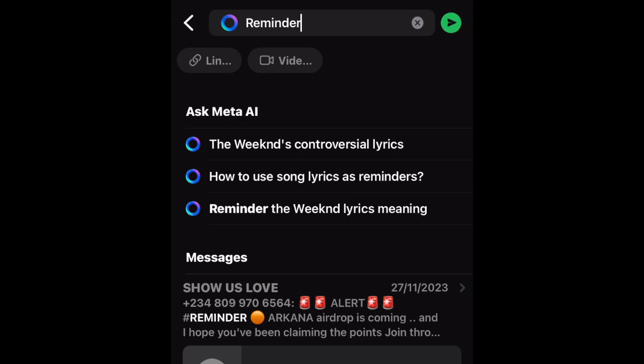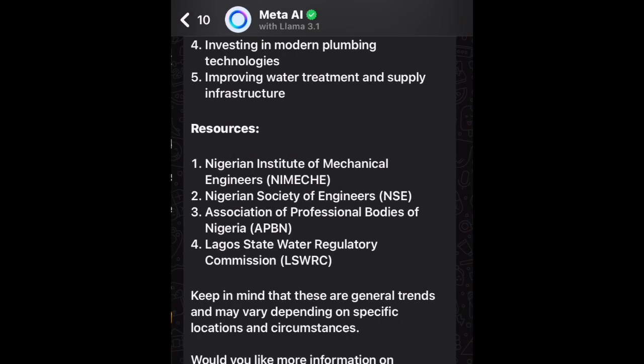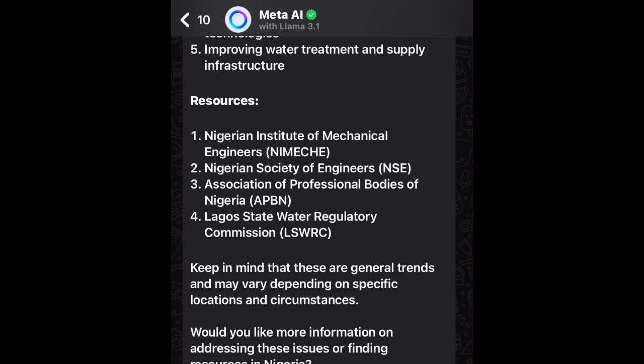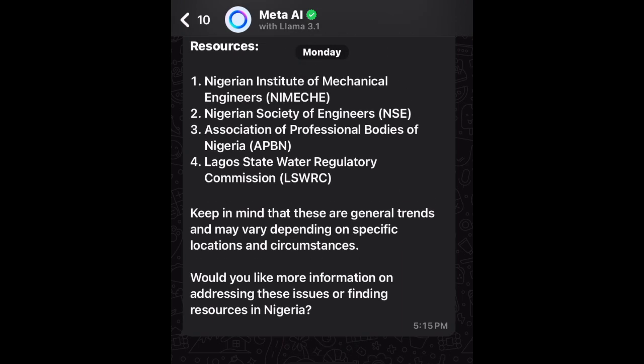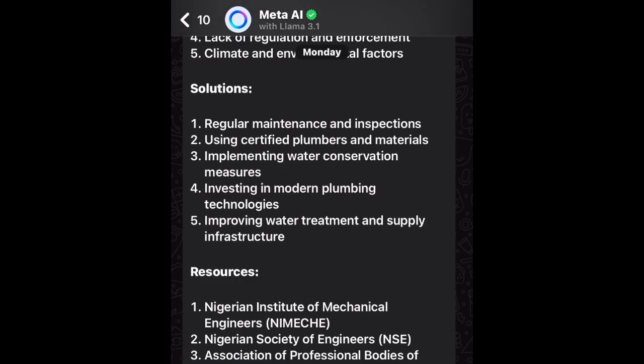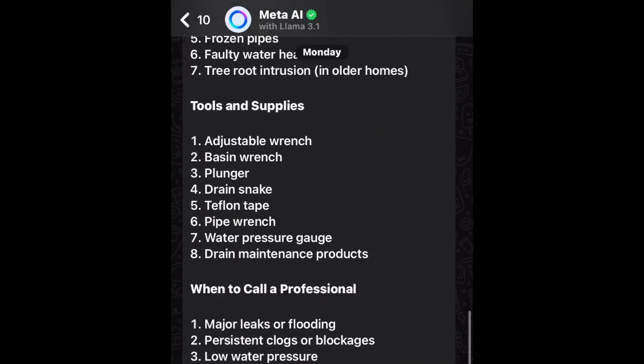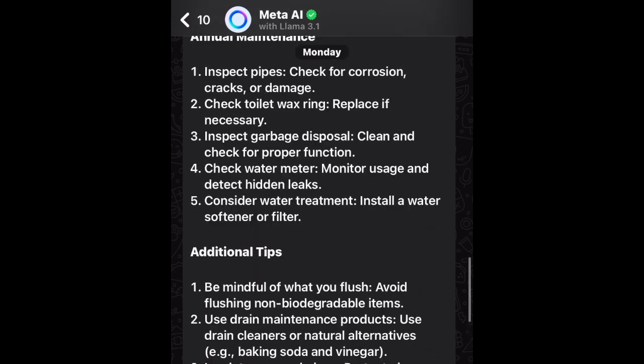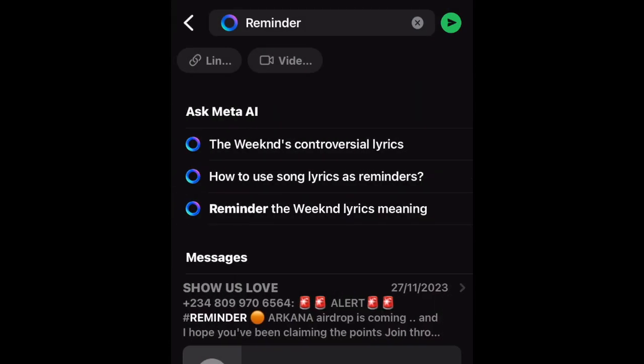Step 3. To start using Meta AI, simply open your chat tab, tap the attach icon, and you will see a Meta AI option. Once you click on it, you can start interacting with the AI for suggestions, replies, and even setting reminders. And that is it. You are all set to enjoy Meta AI on WhatsApp.